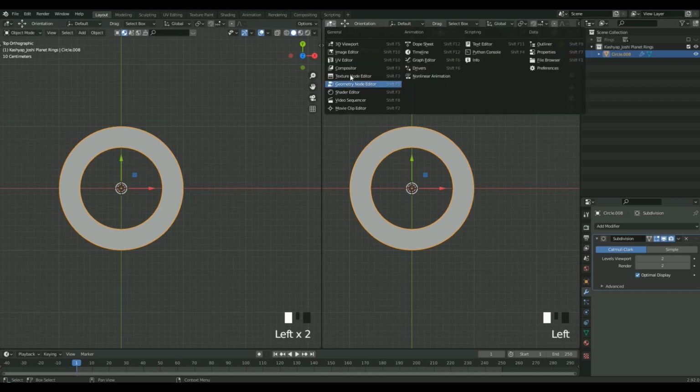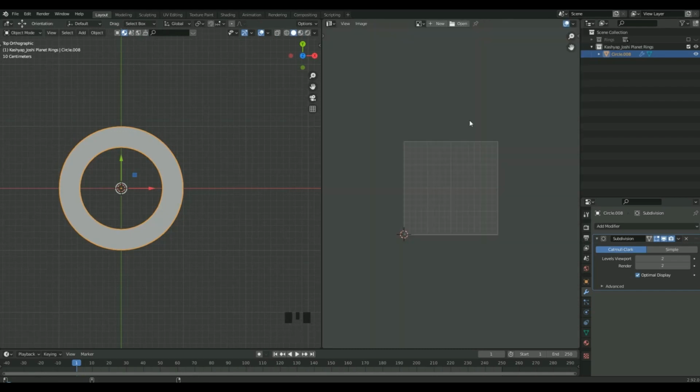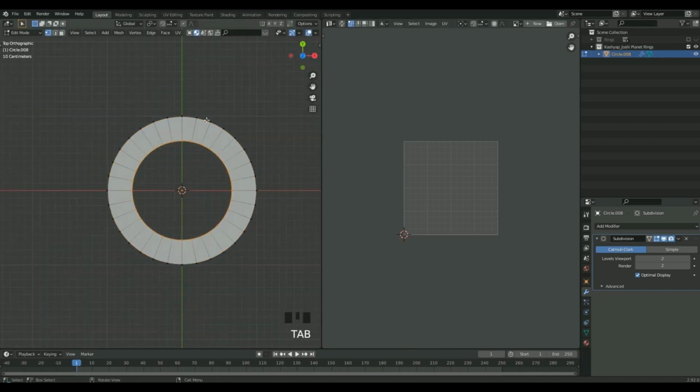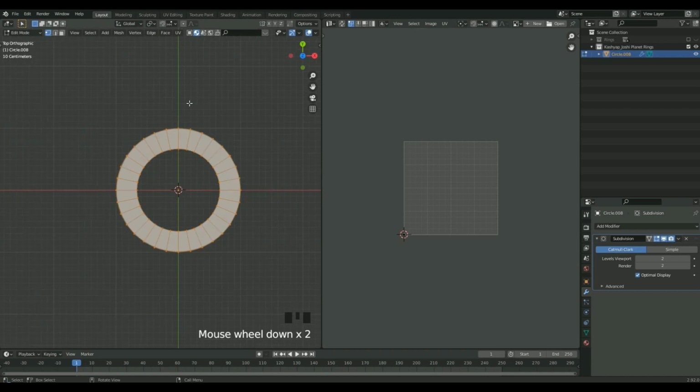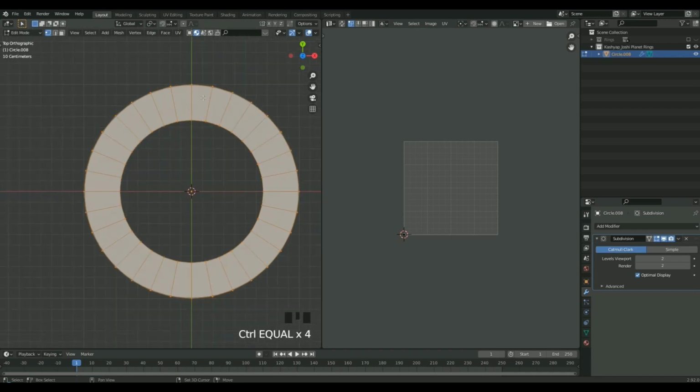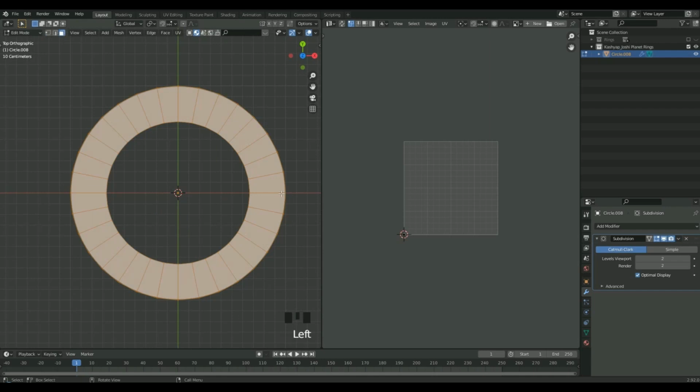create a new UV window, and for this we need to click here and then zoom it a little bit so that you will have this one selected, and here we need to click on follow active quads. This will be the main thing here. Click on OK.